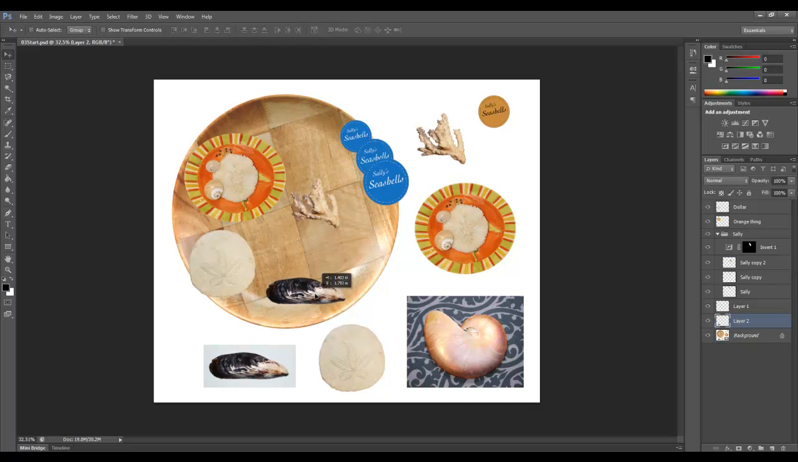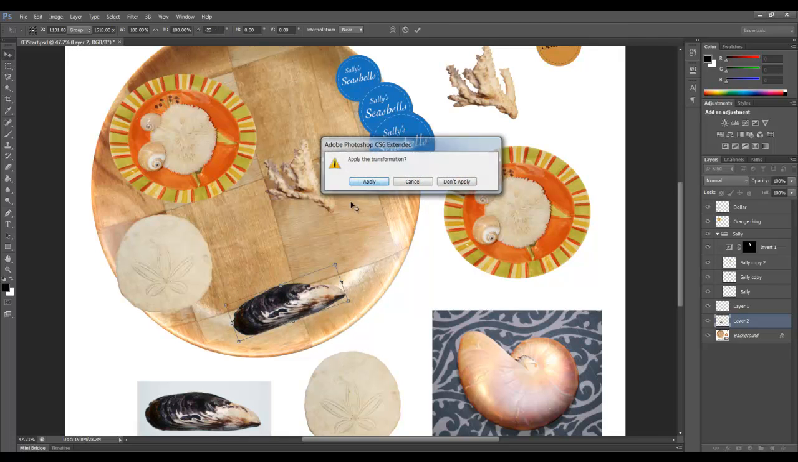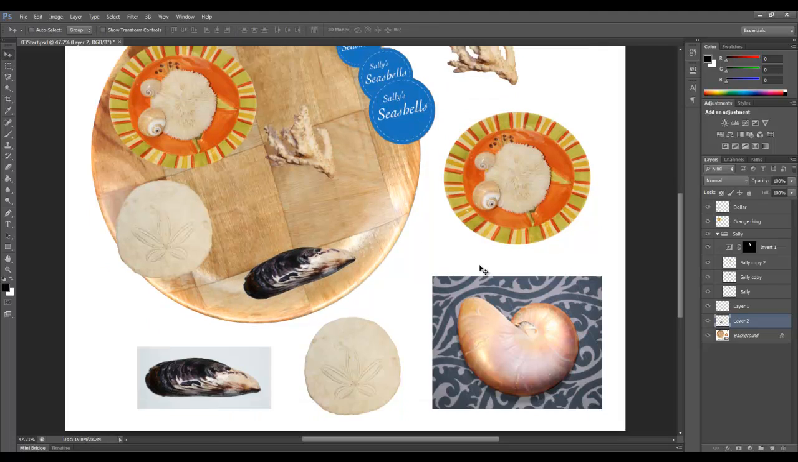Move it onto here. Control T or Edit, Free Transform also allows us to rotate objects, and you can see that I have this little double arrow thing that pops up, which allows me to rotate it, but I could also enter in the value manually. So let's change this to -20, and we will apply it and kind of position it right here.